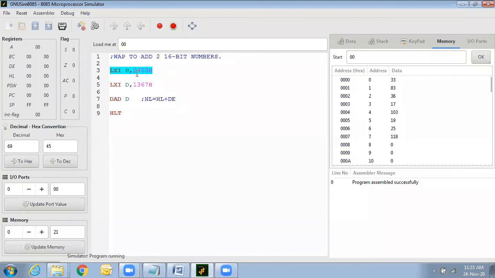So now what happens in this case is in HL, where is HL? Here. What will be the value stored? So if I execute, can you see 24 and 53? So that is stored in this particular HL register, 24 and 53. Whereas in D register, what will be stored? In D, 13H, and in E, it will be 67H. So if you execute, it will be this way.